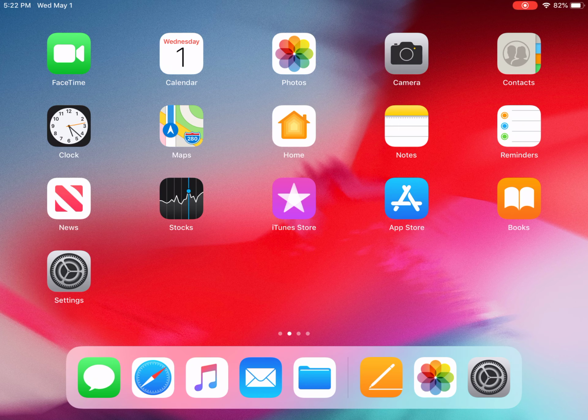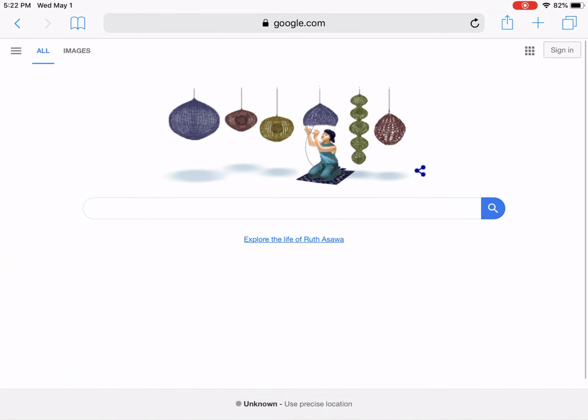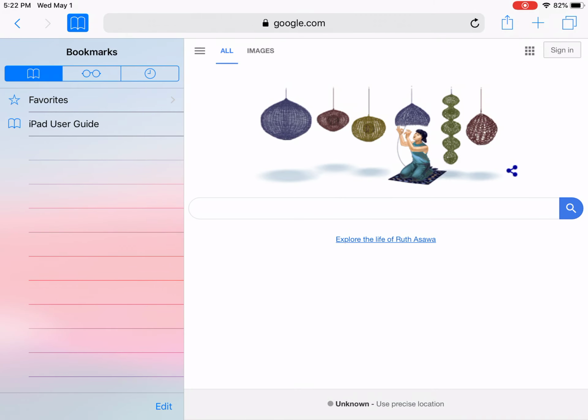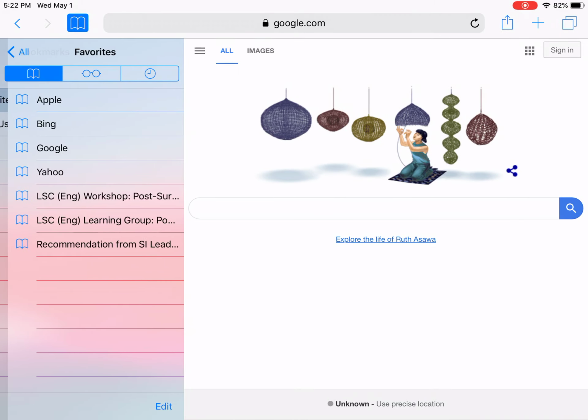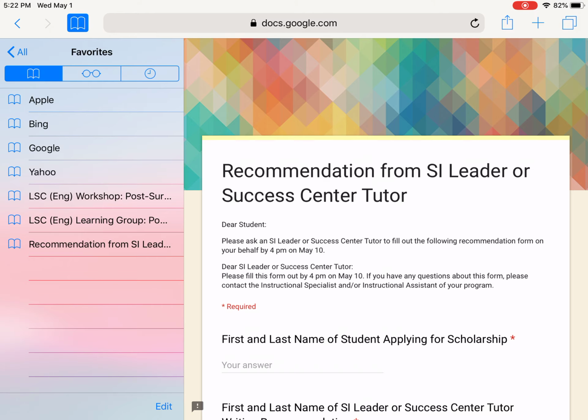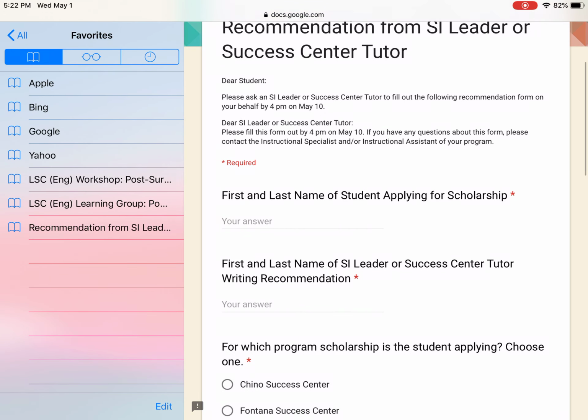Tap on the compass, which can be found on the floating dock at the bottom of the page. Then tap on the Bookmark Manager, which is a book icon located on the top left side of the browser. Once the menu opens, tap on Favorites. Tap on Recommendation from SI Leader or Success Center Tutor, which is located at the bottom of the list.